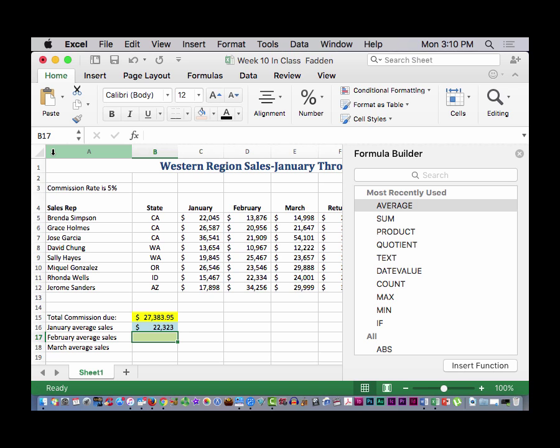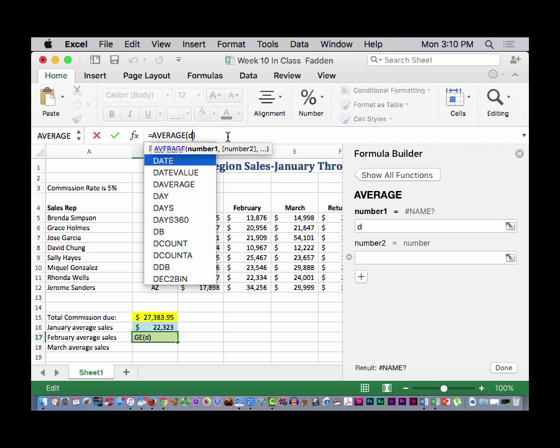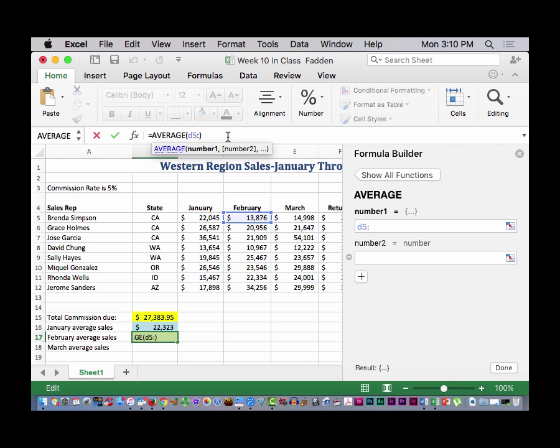So if we were to perform the same now for February, because we are now in cell B17, and we click on the formula builder, average, and this time we want it to be D5 through D12.